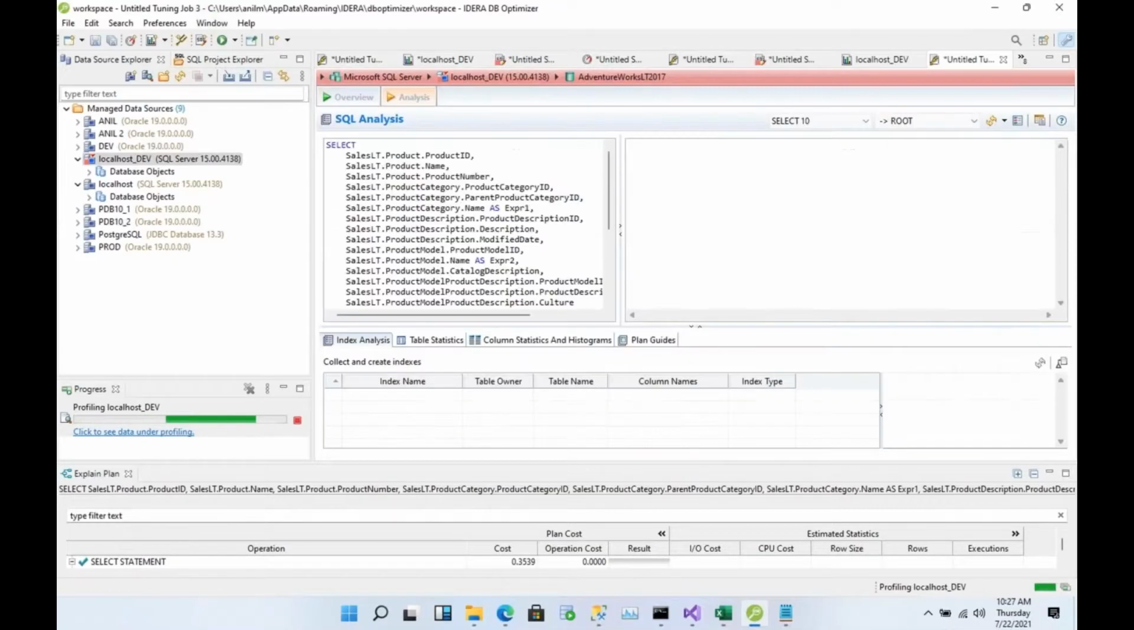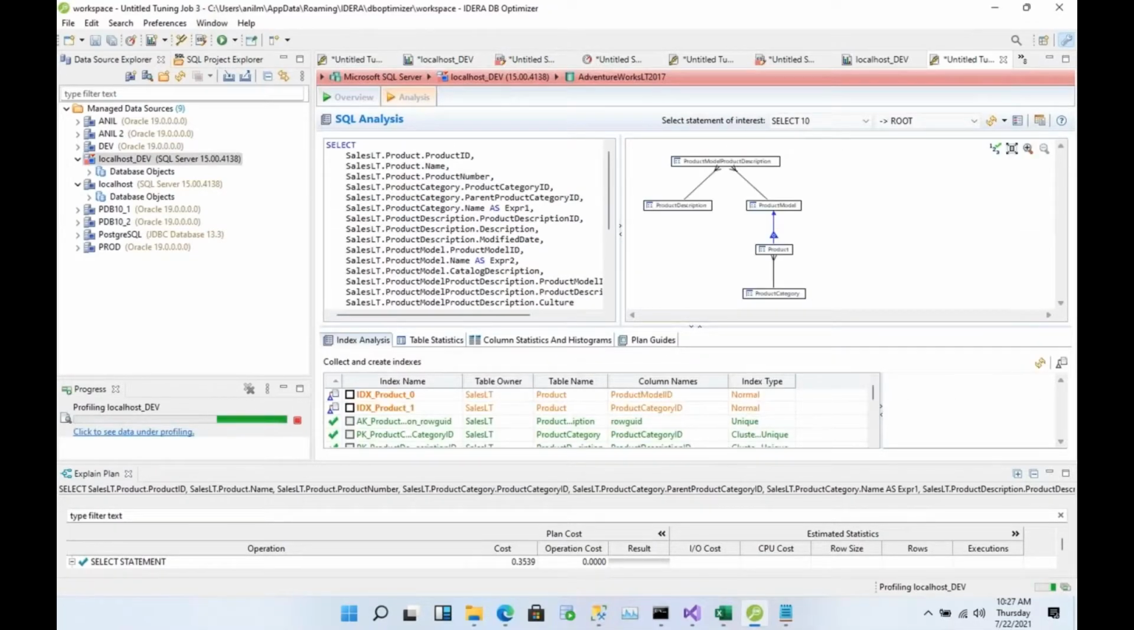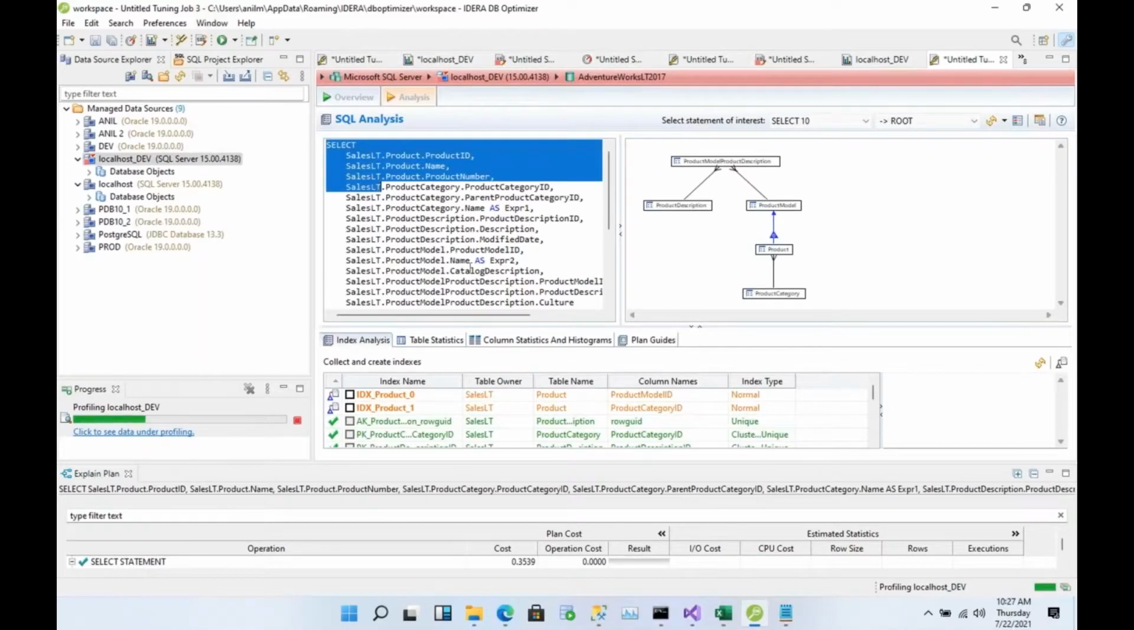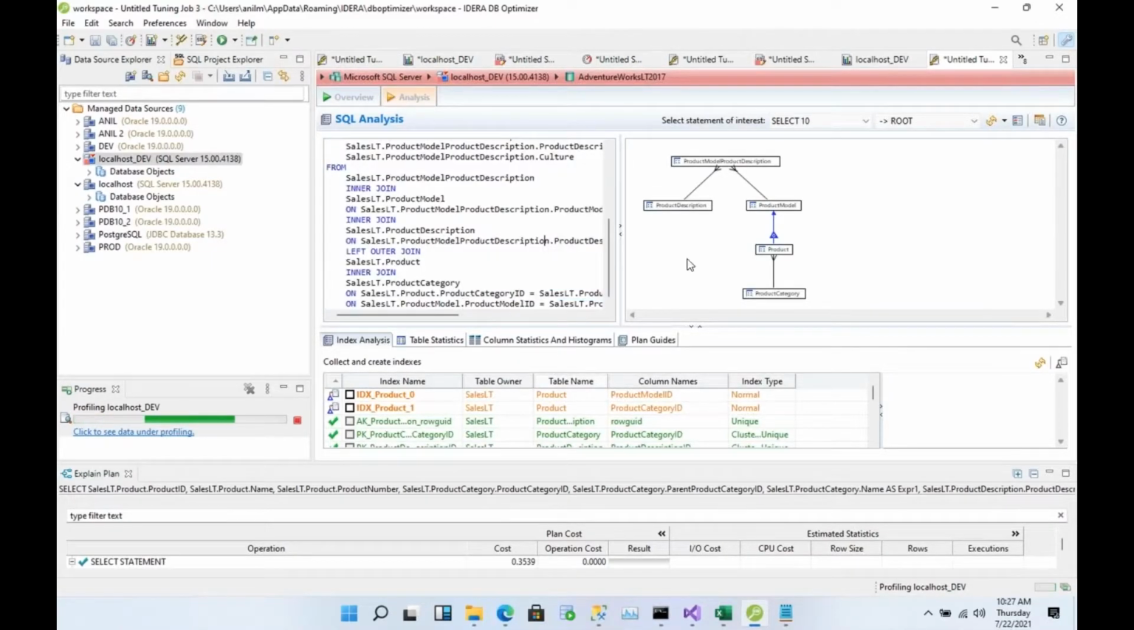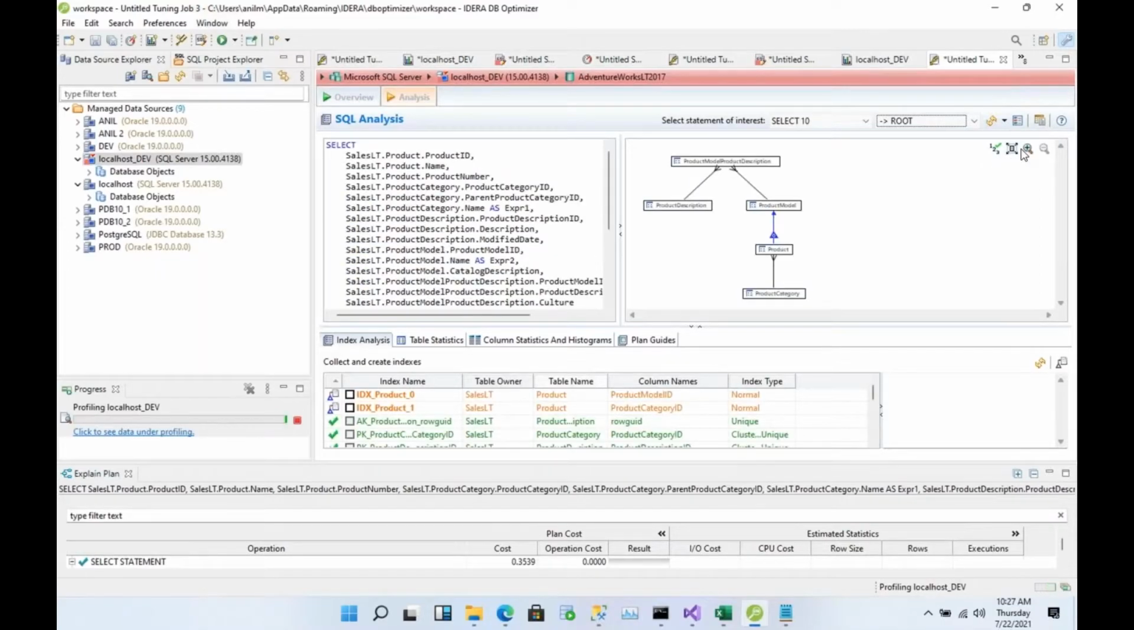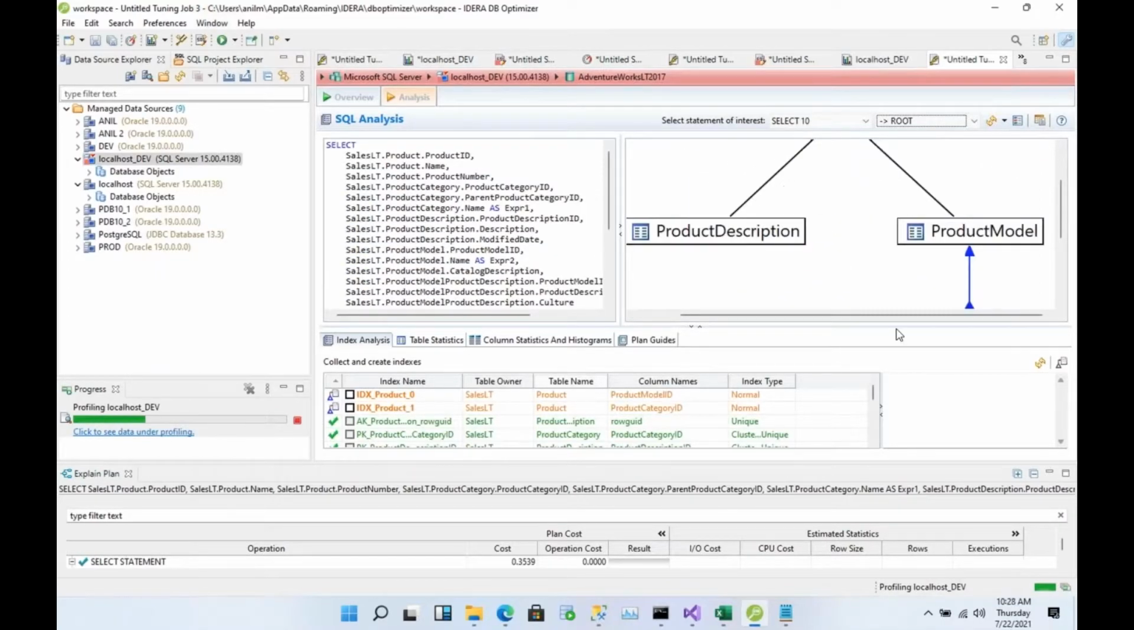Now let's go to the Analysis tab. Here you will see that we have the SQL statement on your left. And then we have our visual SQL tuning diagram. So here you can take a look at all the different aspects of it. Plus, you can do a full refresh here. And let me just maximize this so that you can have a better view.